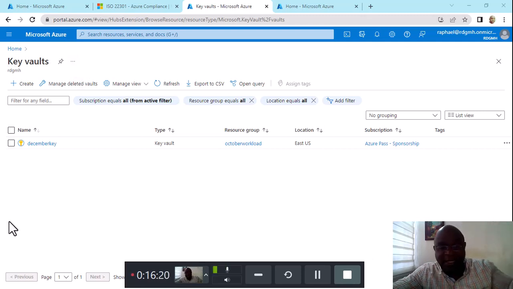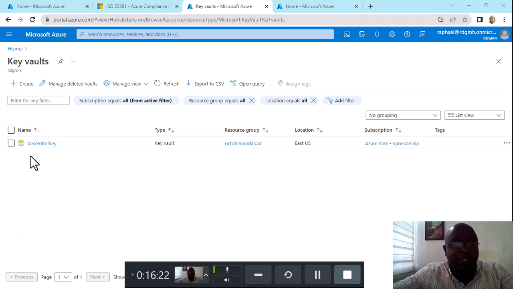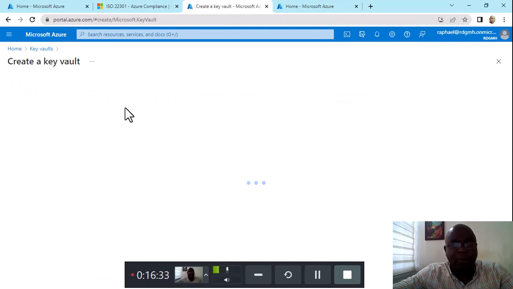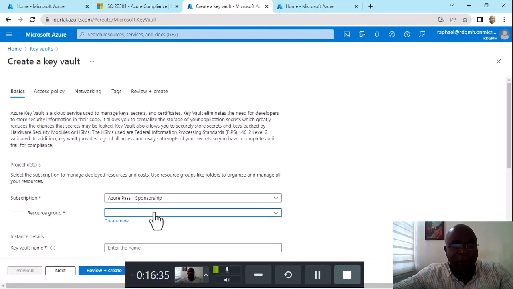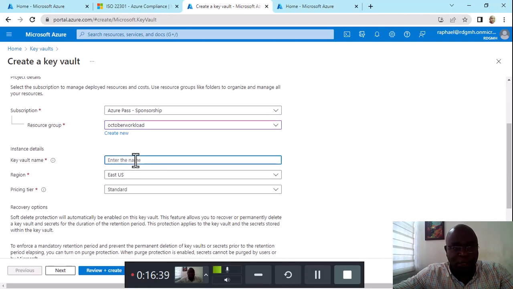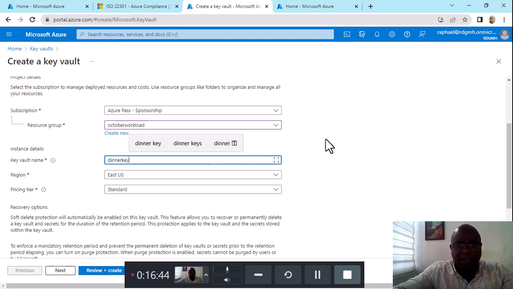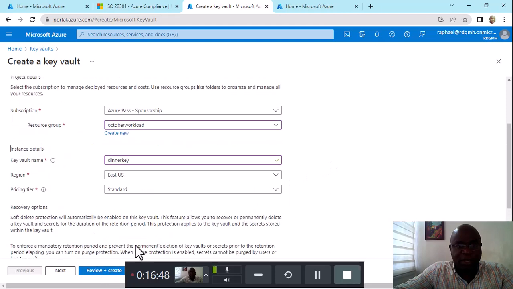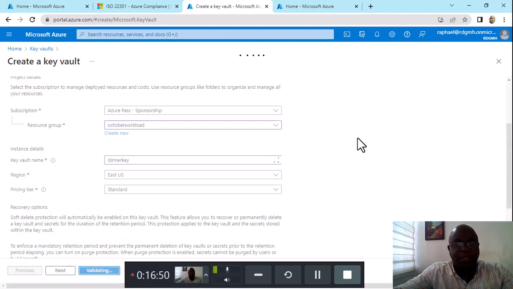So what I did earlier was to search for key vault in the search bar, and the next thing is just to click on create. I have one I can use as a demo, but I want you to understand and follow through. So you have a resource group. Just give it a name. I call it dinner key. Okay, so I'm just gonna review and create straight away.